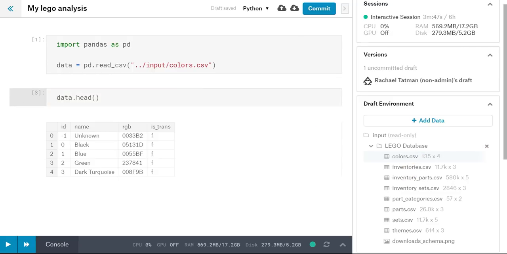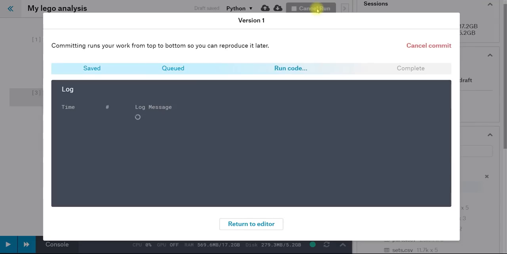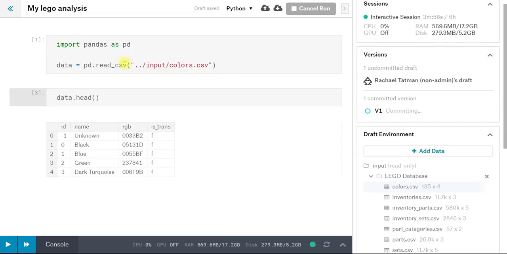And then the final thing I can do is commit this, and it will create a stable version that I can come back to and see later. And because the commit happens in a different virtual machine, I can actually click out of here and continue working in my kernel environment. And that's how you get started working in kernels on Kaggle. Have fun.